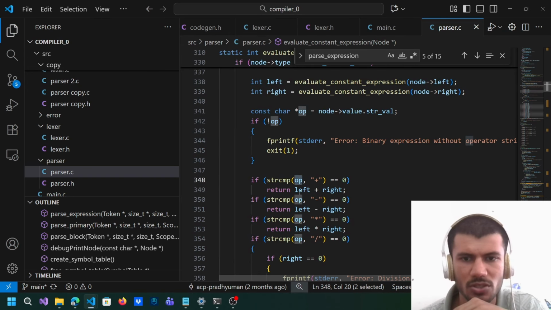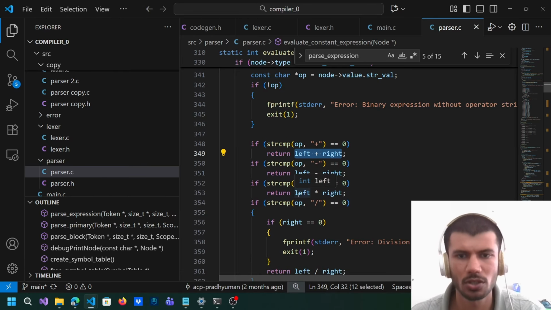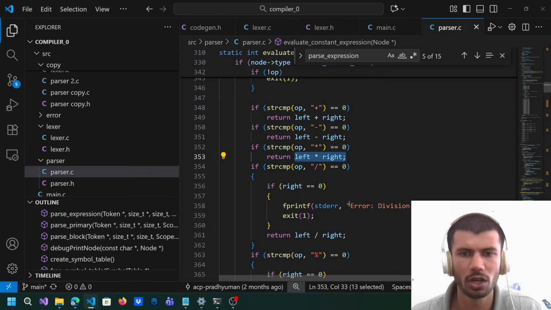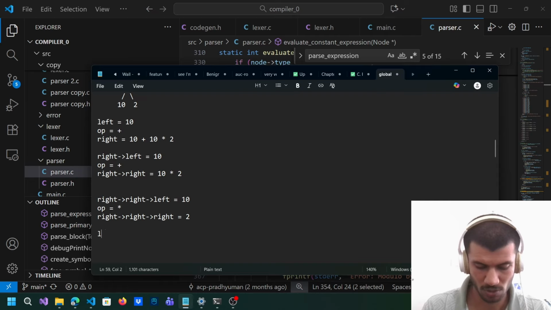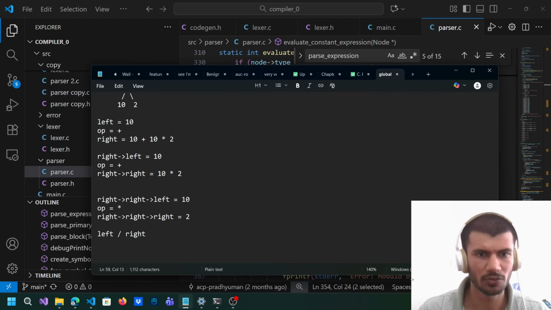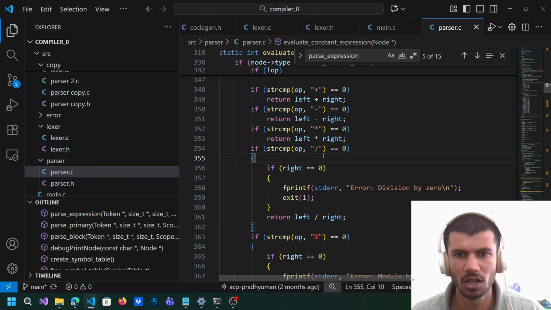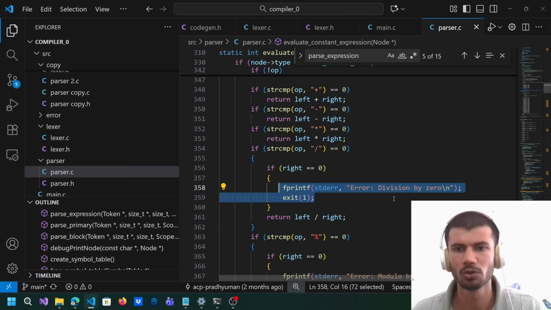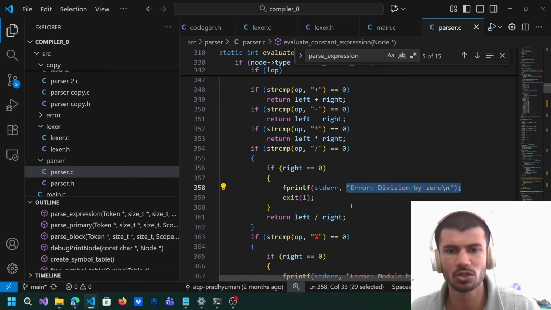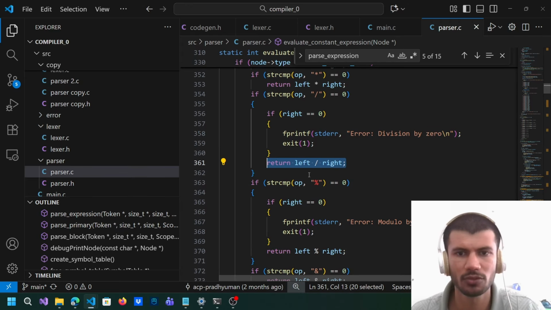Now, if the operator is plus, we simply do left plus right. If it is minus, left minus right. If it is multiplication, left into right. And for division, we check the right operand. For division, we'll be doing left divided by right, so right should not be 0, right? Only then can we perform a division in integers. That's what we are checking here. If it's a division and right is equal to 0, then we exit because division by 0 is not possible, so we print that and exit. Otherwise, we just return the left divided by right.